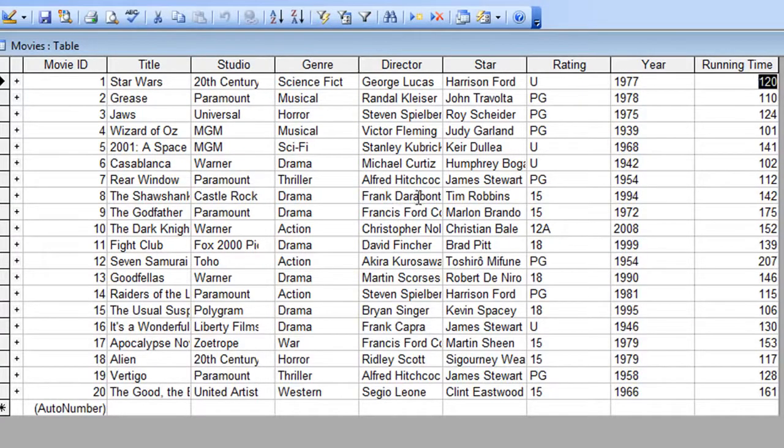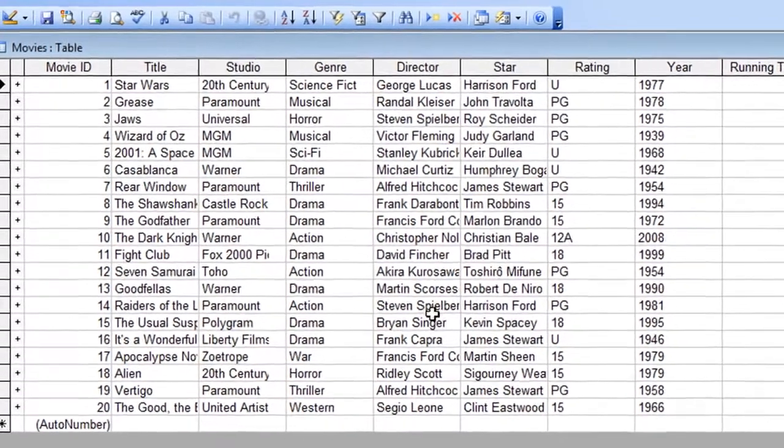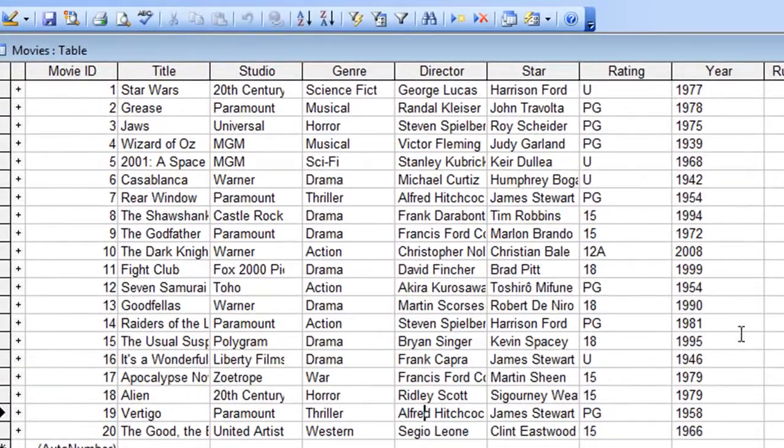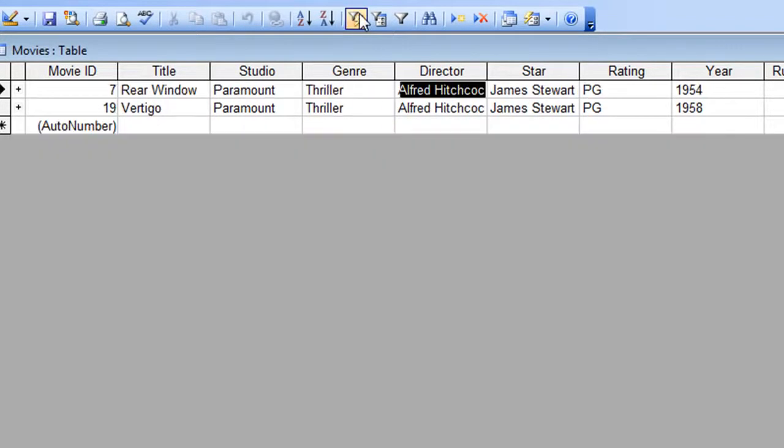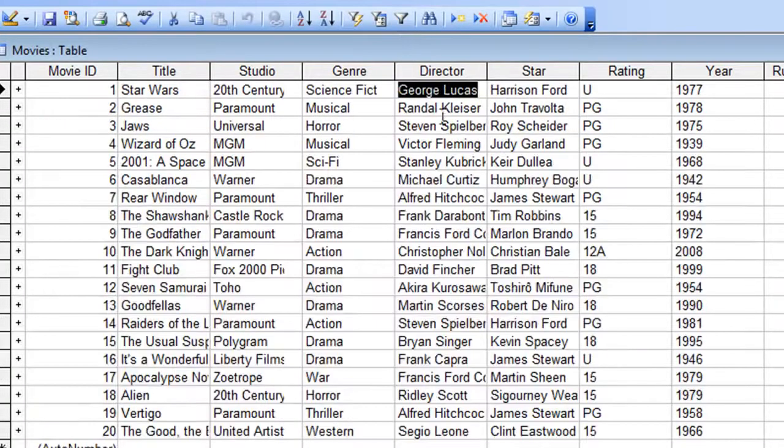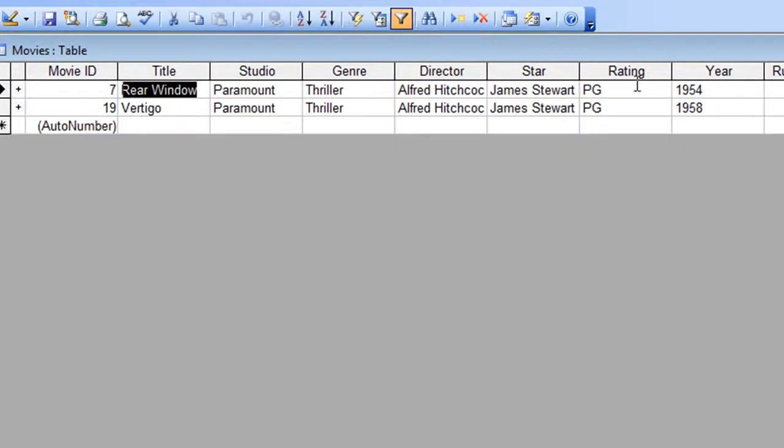So let's say I just want to see the films of Alfred Hitchcock, for example. I'll click in any one of the names where Alfred Hitchcock appears, click on the filter, and again it just shows me the Hitchcock movies. Remove that filter, click anywhere in the table, and then reapply that filter, and it remembers that was my last filter.